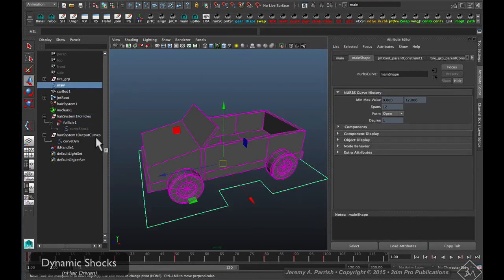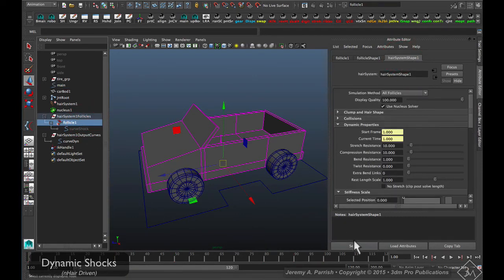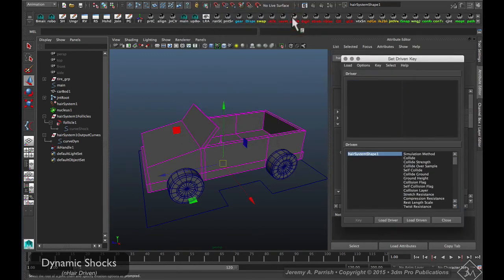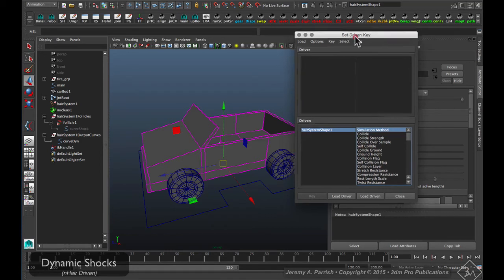So I'm going to first, of course, select my follicle, make sure I select the hair system shape, click the select button at the bottom of the attribute editor to confirm that, and then go to animate, set driven key, and set. It'll automatically load whichever node I have selected in the driven area. In this case, that's the hair system shape with our simulation method attribute, which is what we want.